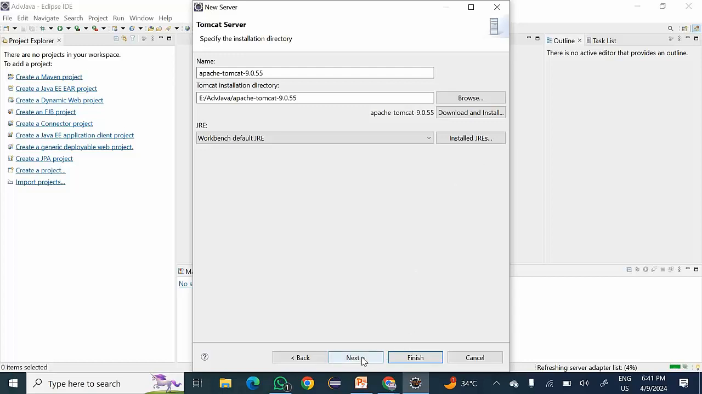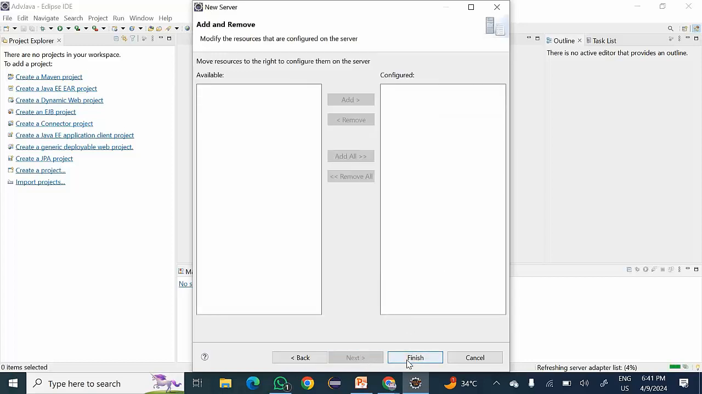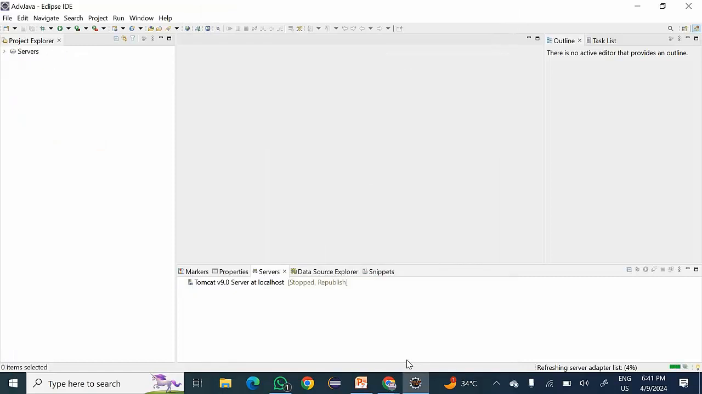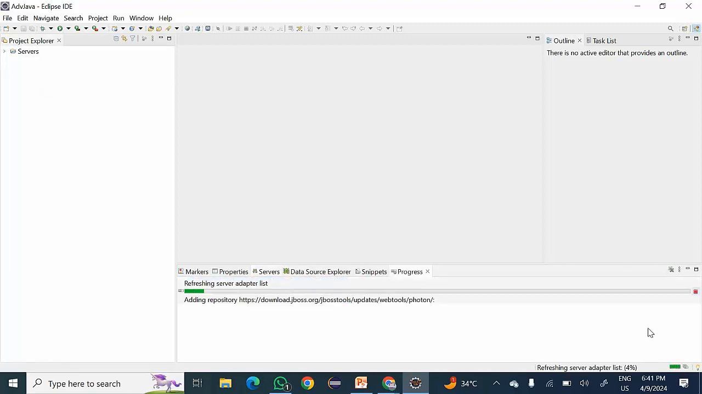Just click on that. Just go to next. Within seconds, it will be finished. It's a very easy installation of the Tomcat server through online. Previously there was no such process, but here it is there. Now the servers option is displaying there. Now it is stopped. We just need to start it before using it. Here we can see what adapters are required for this. Everything will be updated. Just let it install.